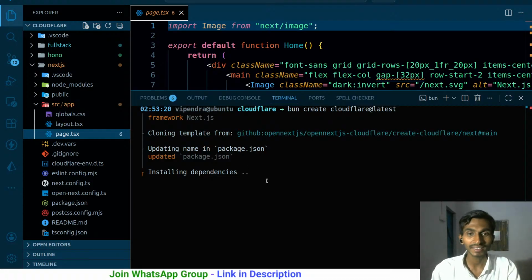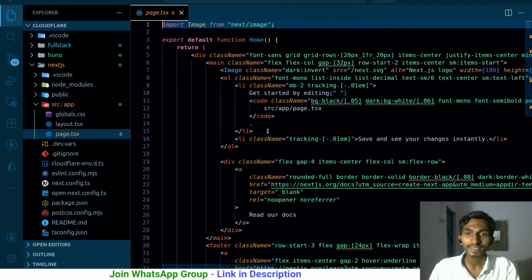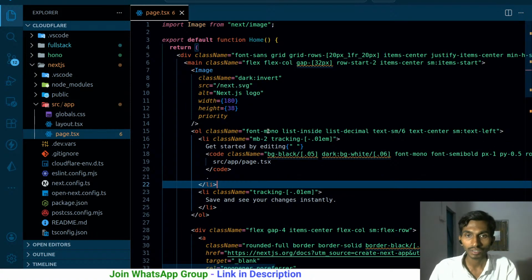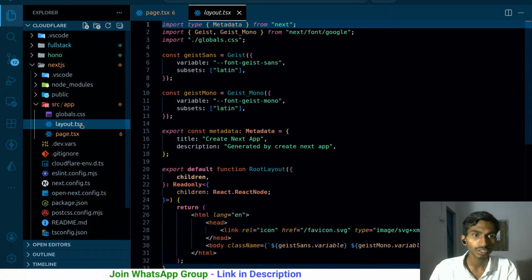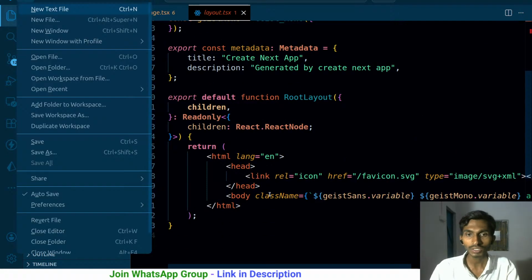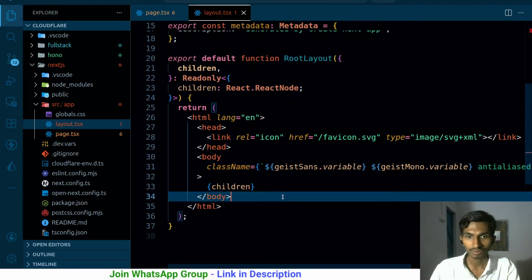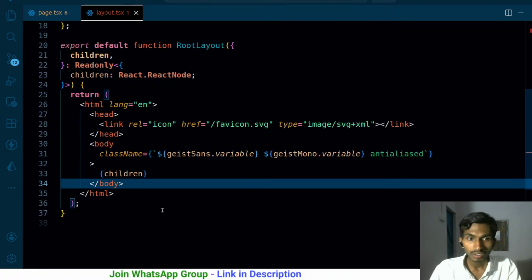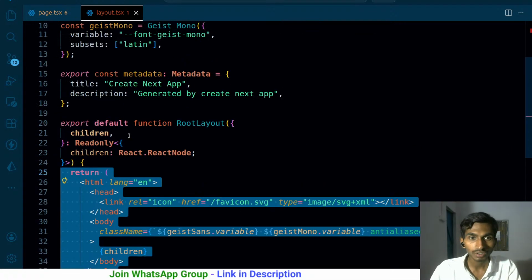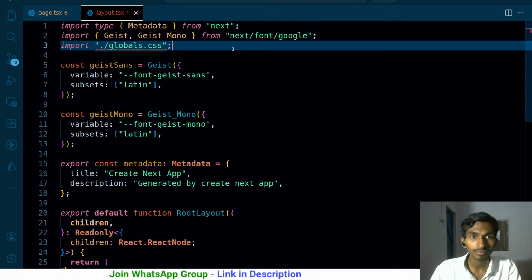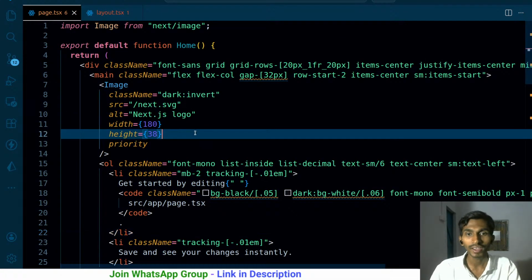First of all, let it initialize. It is just simply installing the dependencies and all. And let's have a look at this. So format it a bit better. This is how we have things. Next.js layout. It is just like Next.js. I mean, there's no difference as such. Everything is the same. Congratulations. Now you can directly deploy it.